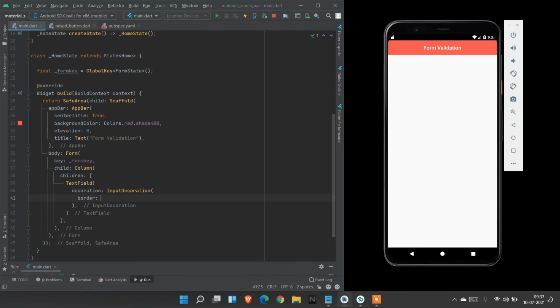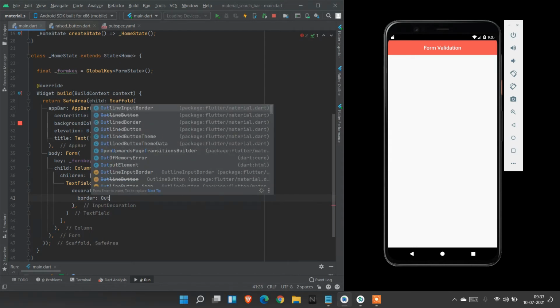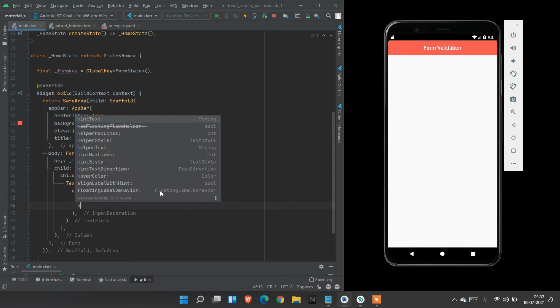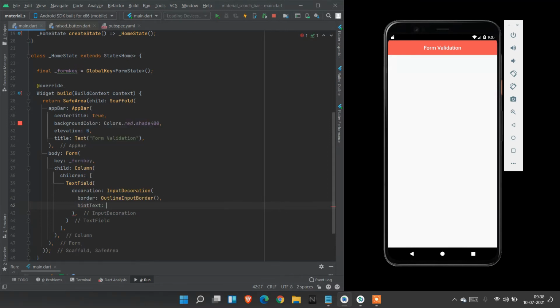The border must be an outline input border, and we need a hint text. First we need a name, so the hint text should be name. When I save this and see what is happening, it shows the output here, and we need to enclose this.